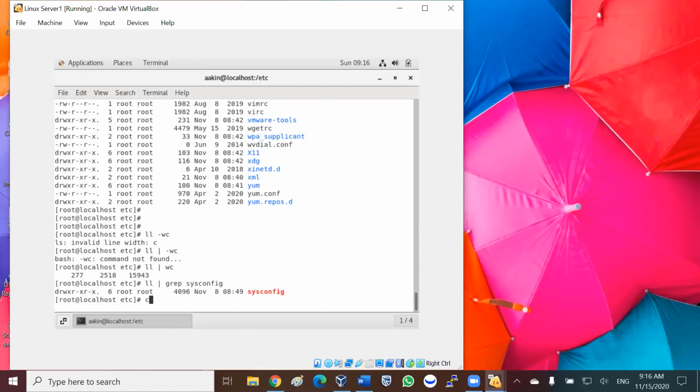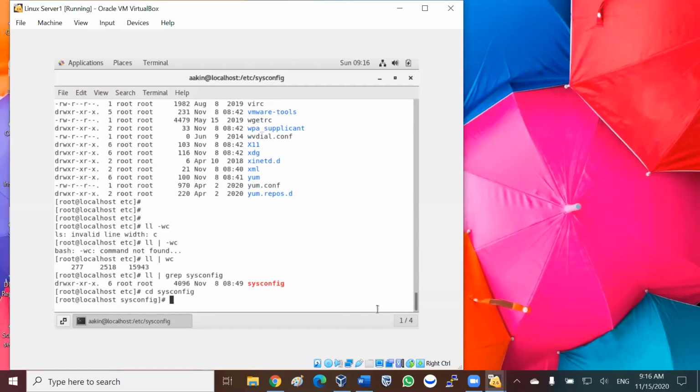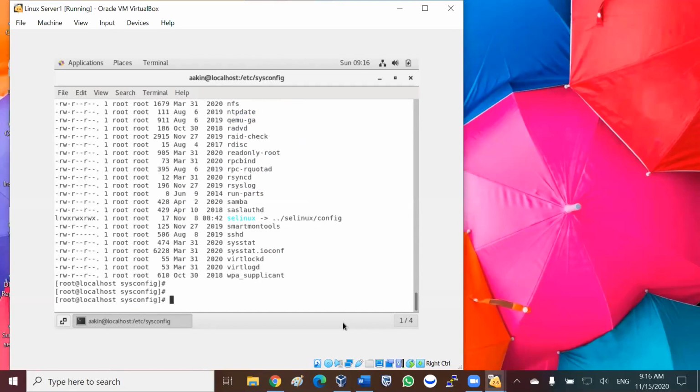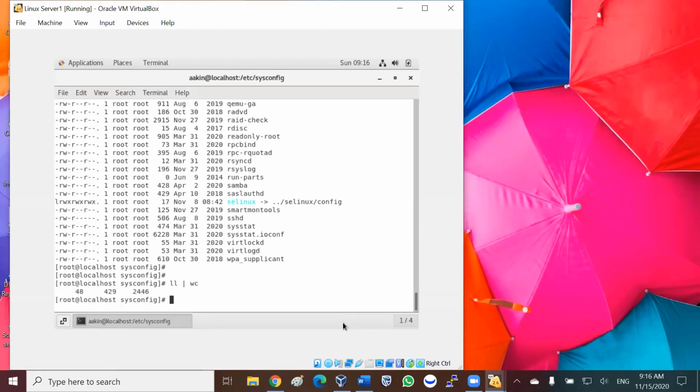So what do you want to do now? I want to change directory to sysconfig. All right. So we're inside sysconfig now. And again, there are so many entries here. How many entries do we have here? LL, WC counts. 48. If you want, you can look through one by one. Otherwise, you just grep specifically for what you are looking for.